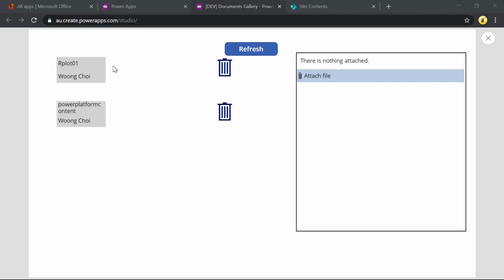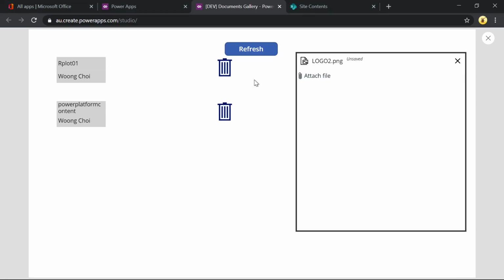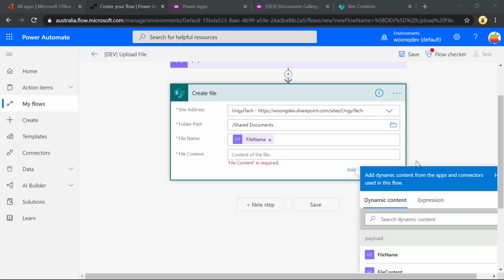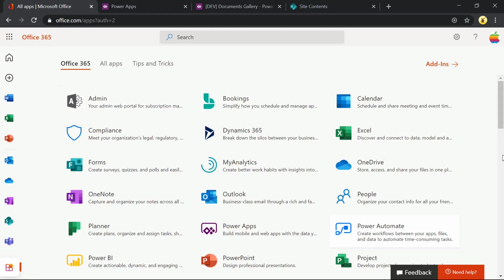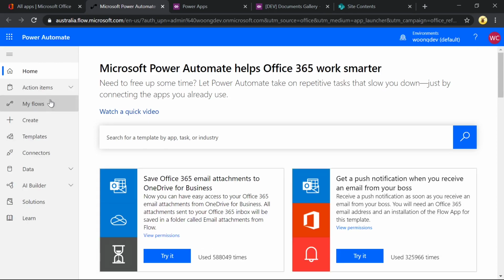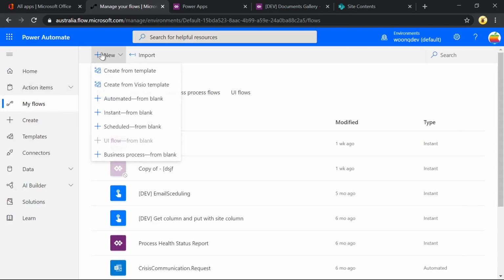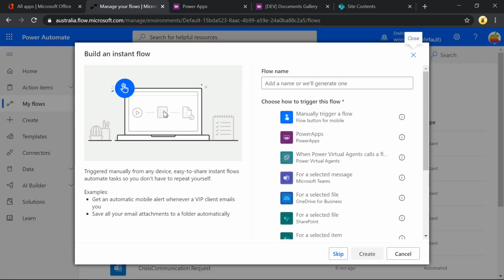With the gallery in place, we will create a button that uploads a file to the SharePoint document library. We will need a flow to do this work as there is no way for PowerApps to upload directly. Before we create a button in PowerApps, we need to create a flow first. Navigate to the Power Automate site and create a new flow by clicking the Create button on the left menu and clicking Next, New, Instant from blank. Name the flow as you wish and choose PowerApps as a trigger.